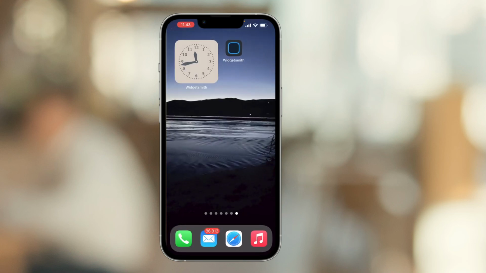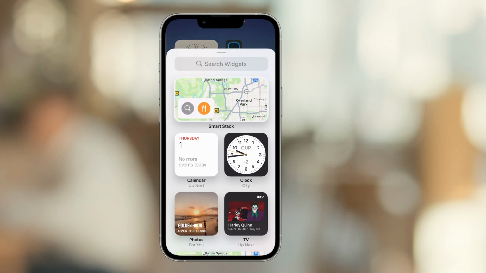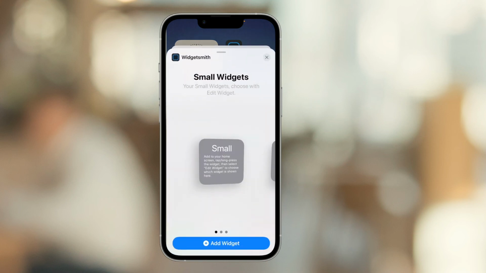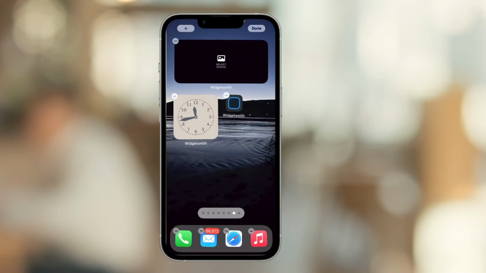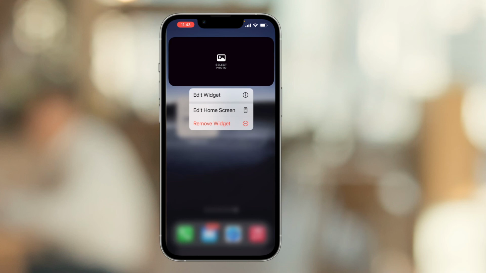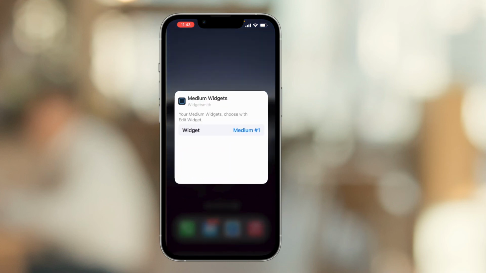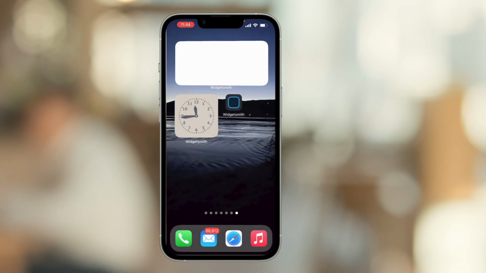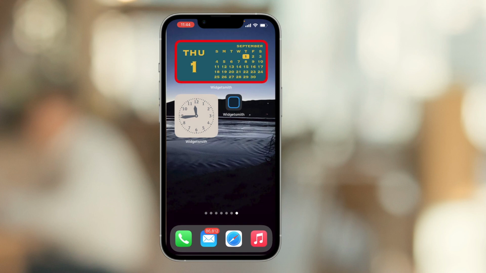So to add another medium, we'll do the same thing. We'll press and hold on the screen. We'll hit the plus button. Then we'll search for WidgetSmith once again. And then it'll most likely do that same thing where it just adds that generic one right there, because I chose to keep the medium number 1. So it'll automatically go to whatever the first one is. So then we'll hit the calendar one, and then there it is up on the screen.